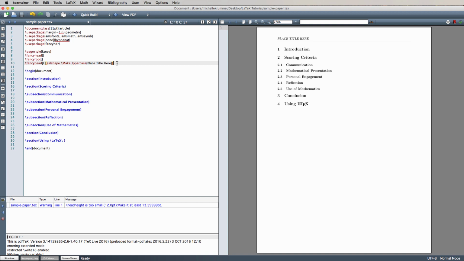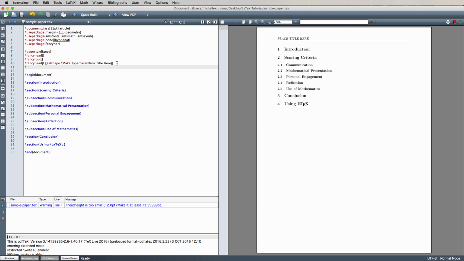I'm going to add the student's name on the right side of the header. So \fancyhead. In square brackets, I'm going to use a capital R for the right. And then in curly brackets, \slshape, that's optional. And then student name.